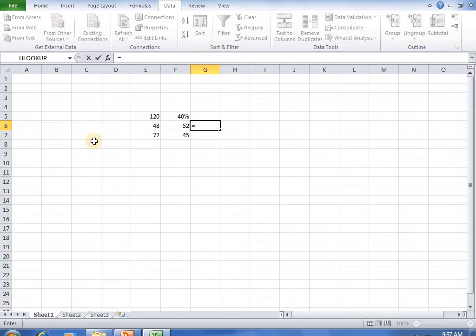Take is equal to, select this 48 rupees cell, into this 52. Here we got some particular value. In the same way, is equal to 72 into 45. Enter. Then is equal to, select this cell plus this cell. Enter. If we want to find the scenario manager, we have to place the cursor on this 40% cell.